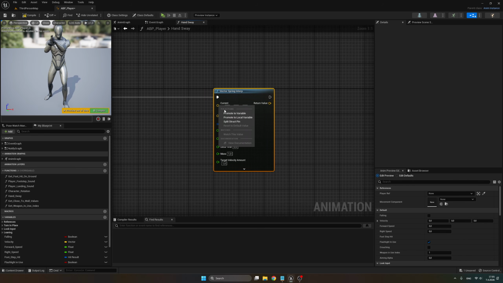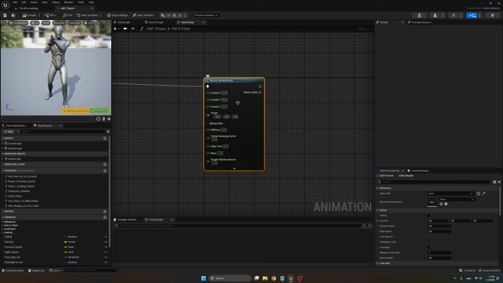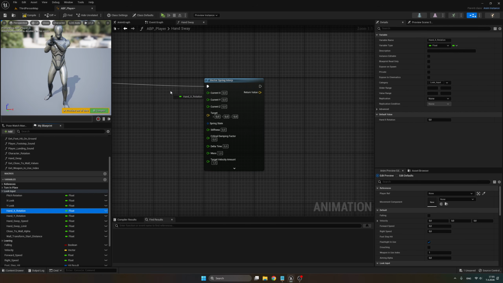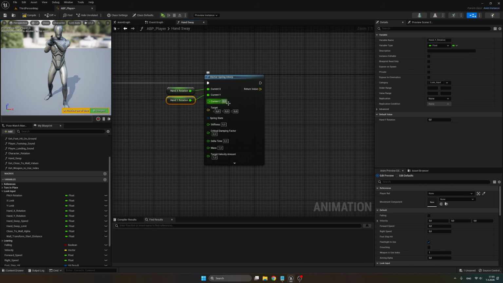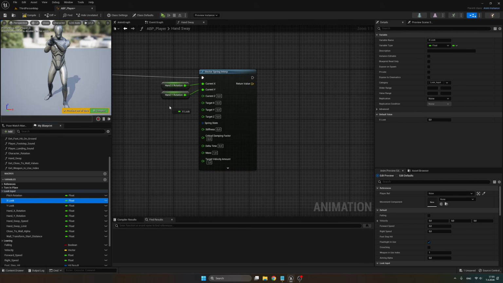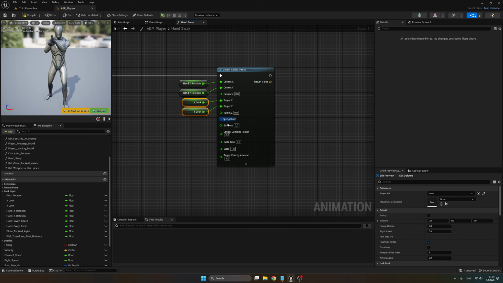Now what we want to do here is we want to first split this current. And we want to get our current X and current Y, which will be here under the look input. Hand X rotation, let's connect to the current X. Hand Y rotation, let's connect to the current Y. And the set we can leave as 0. And target, let's split it. Here we want to get our X look, connect to target X. Y look to target Y and the set to be 0. And let's see, yeah, these are good now.